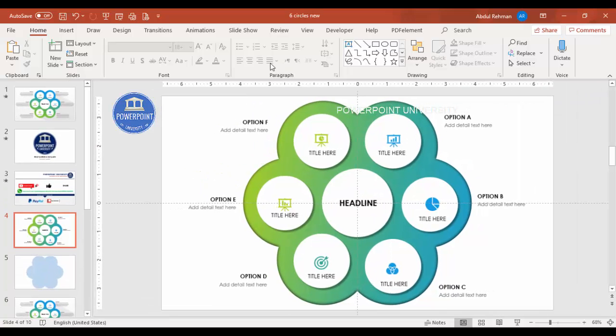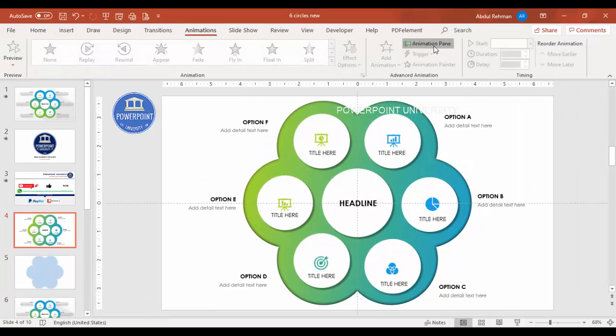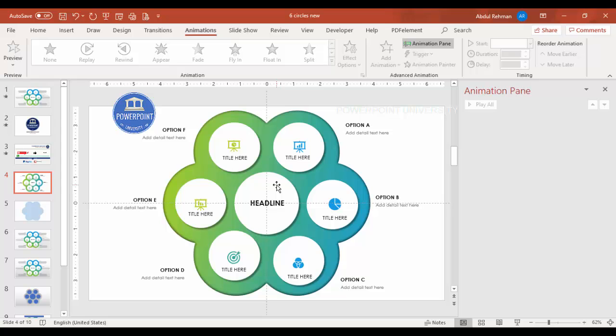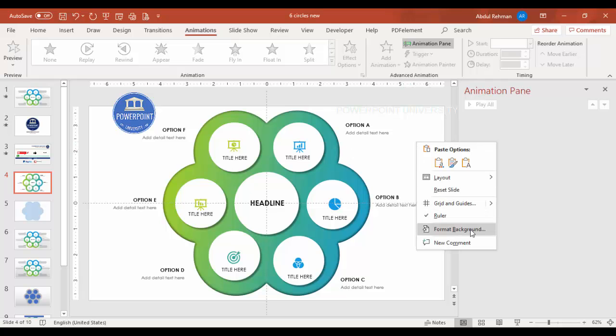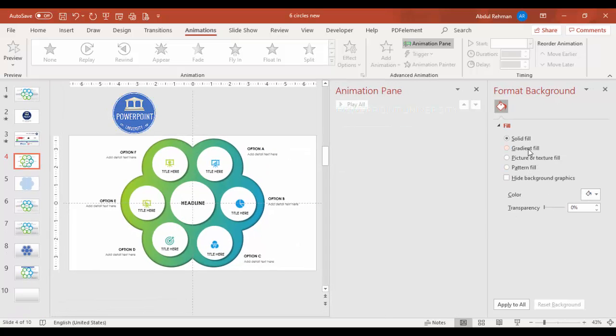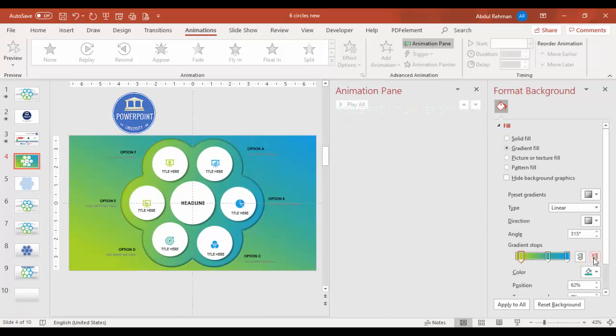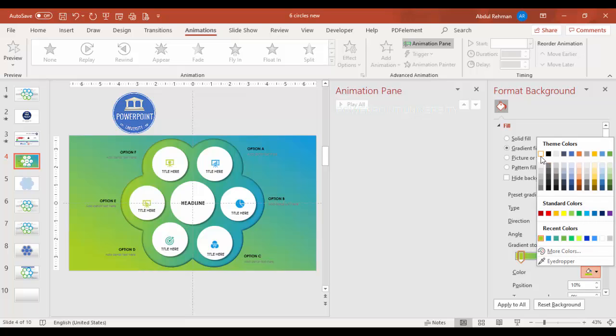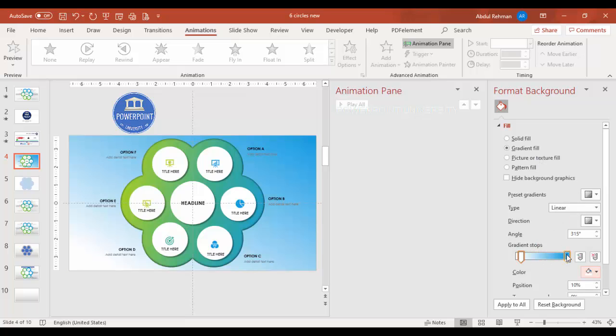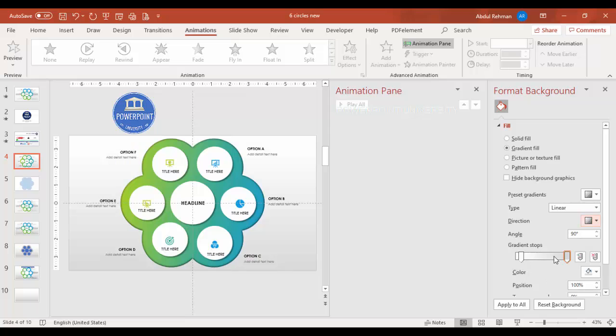Let me just close the format background, go to the animations, enable the animation pane. The first animation I'm going to do for this circle, and before adding the animation, if you want, you can just give some light gradient fill for the background also. Let me just change that one, and I'm going to make it a gradient fill. So only one color I'm going to use as, say, white, and another one as light gray color, and then you can just change the direction whichever way you want, the top or bottom. So you can see here something like this you can make it.